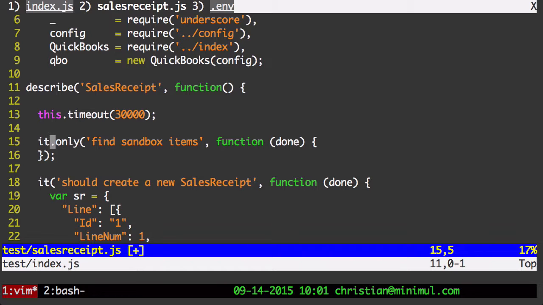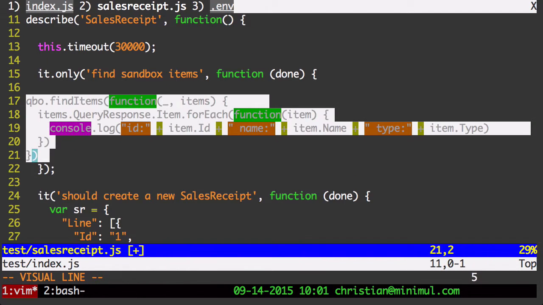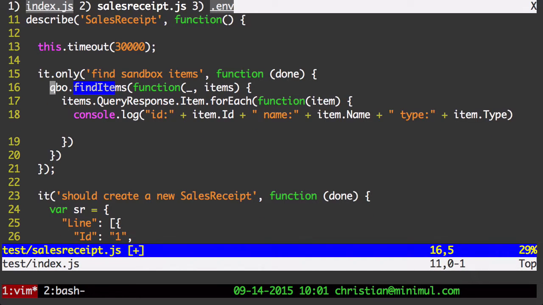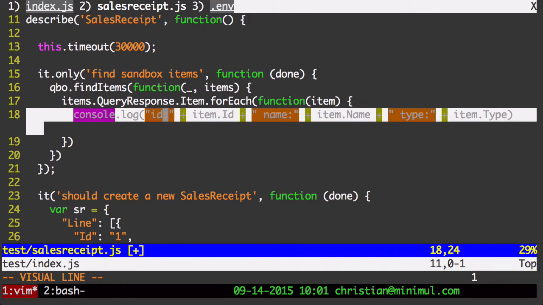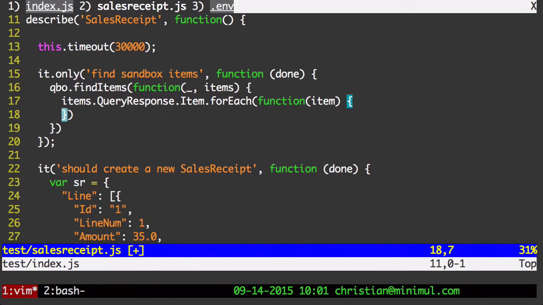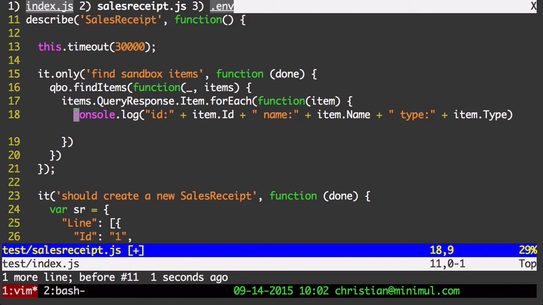And to save time, I'm going to cut and paste the find items code. And there we go. And here's the syntax here. It's a little verbose right here in this line, but it's items.query response. Then you have to do .item again to properly handle this query response for each item. And here we're going to show the ID, the name, and the type. Oops. So let me save and run this spec again.